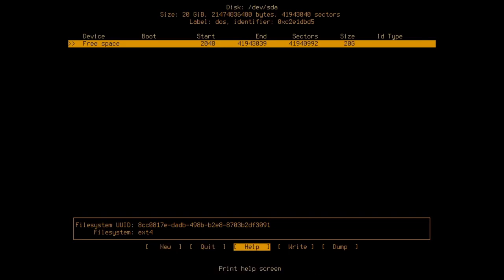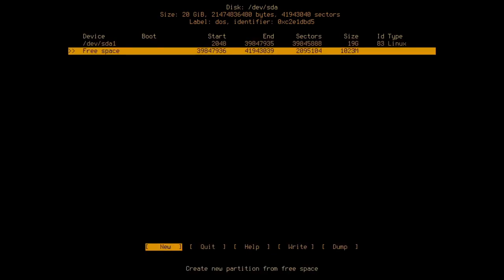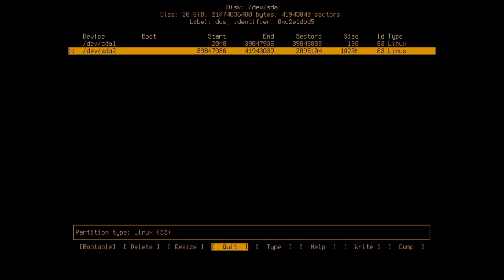Actually, nothing has really been changed yet. Nothing will actually be changed until you use this write feature. So anyway, let's go ahead and create one or two new partitions. We're going to create a main system partition with 19 gigabytes. This will be our root partition. And we're going to use this remaining 1 gigabyte as, again, a primary partition, and it's going to be used as swap.